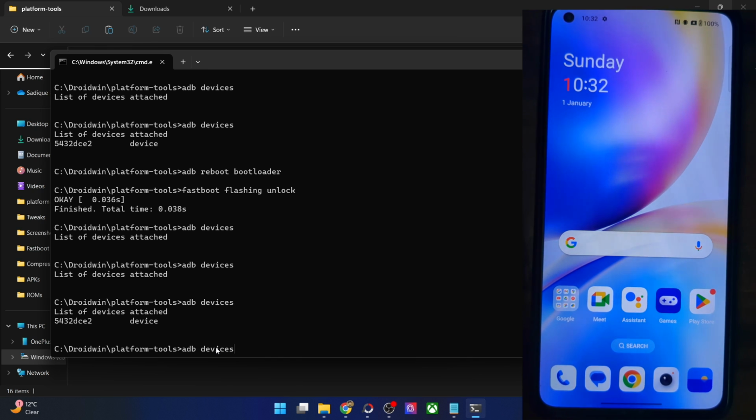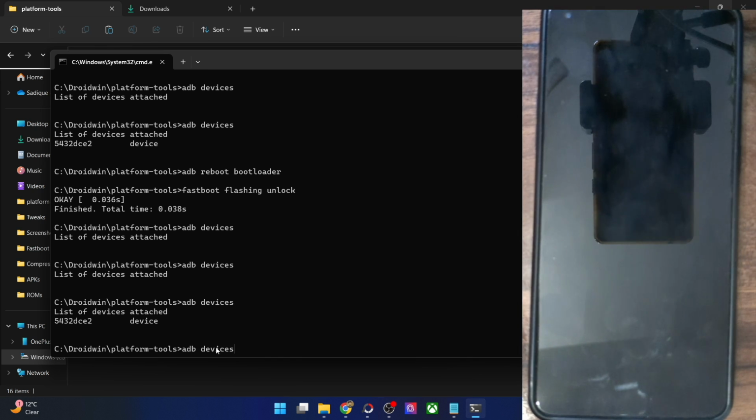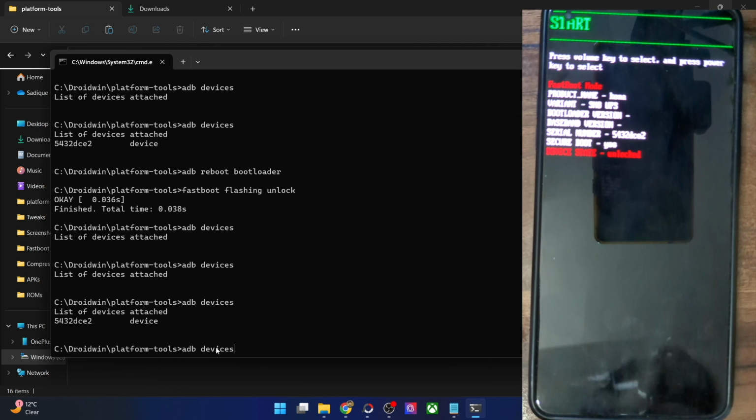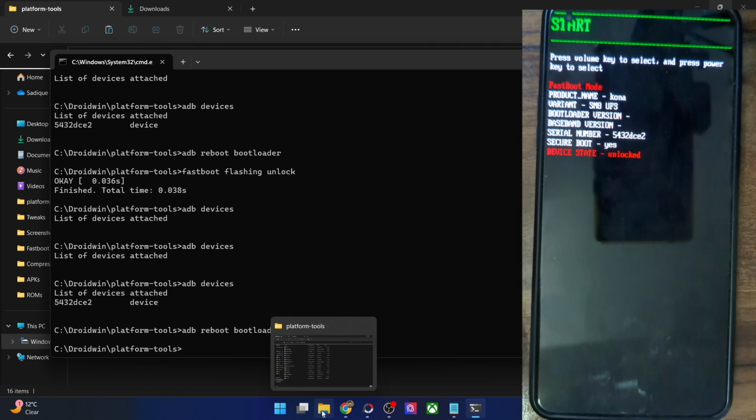So let's use the ADB reboot bootloader command, and our phone will now reboot into the fastboot mode. And this time around, we have the unlock bootloader. So we could start off with the flashing process. So let's just wait for a few seconds and our phone will boot into the fastboot mode. So as you could see, now we are showing as unlocked. So the bootloader is unlocked and we could now move ahead.